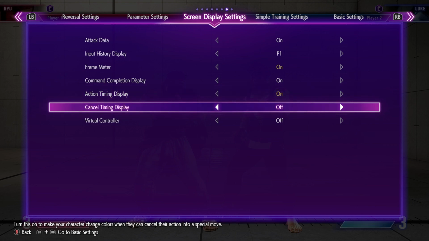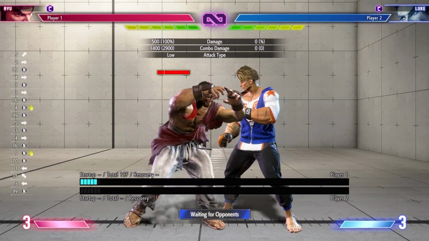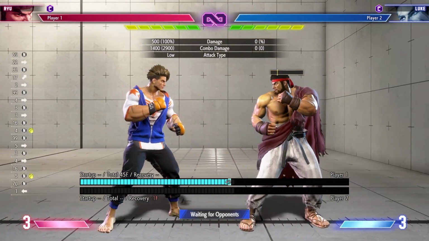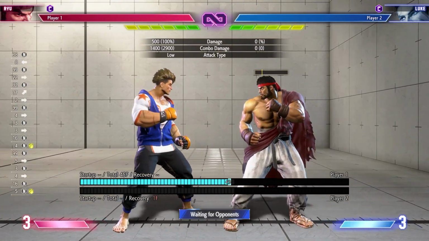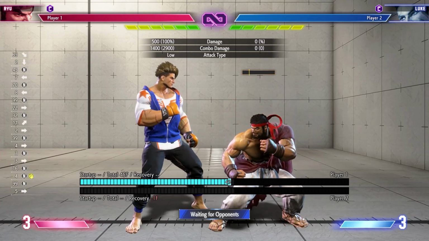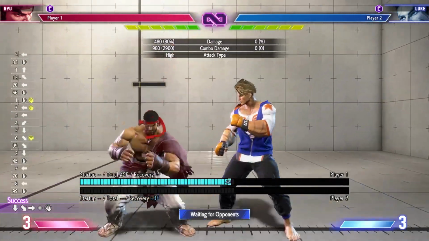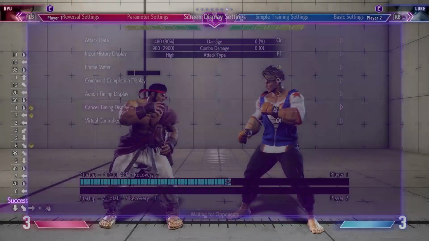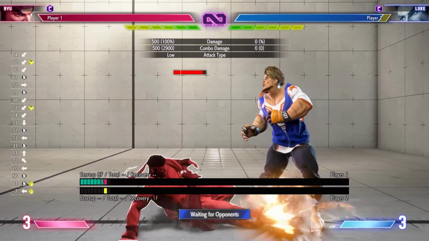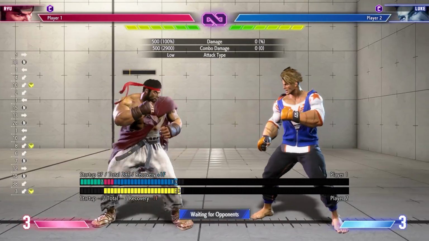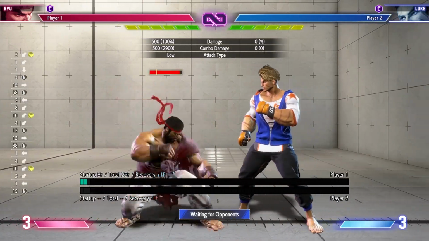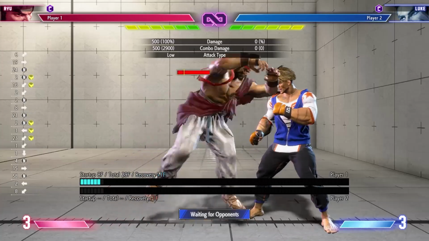Now, cancel timing display is a little interesting here. So moves obviously have the ability to be canceled. You've seen me a couple of times in this video where I've done, for example, crouching medium kick into fireball. Well, if you turn on cancel timing display here, when you can cancel your move into a special move, you will glow red, as you can see here.